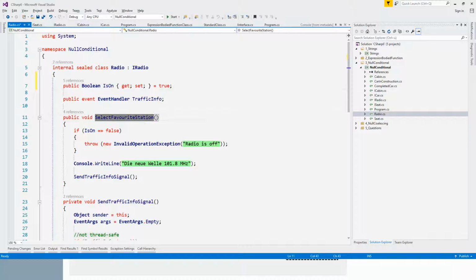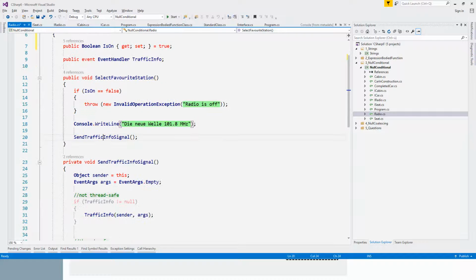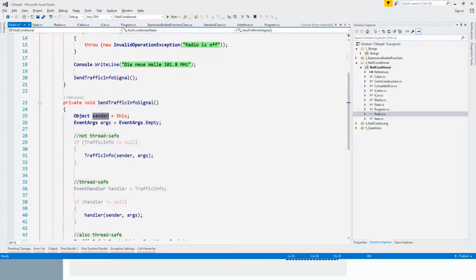Then I have my select favorite radio station, which checks if the radio is on. If it's not on, you cannot change the station. Then it's writing my favorite radio station here in the region, and tries to send in a traffic signal. And the traffic signal, there's an interesting thing about the null-conditional operator, which I'm going to show you now first. So I just create a sender. This is this instance of the class.